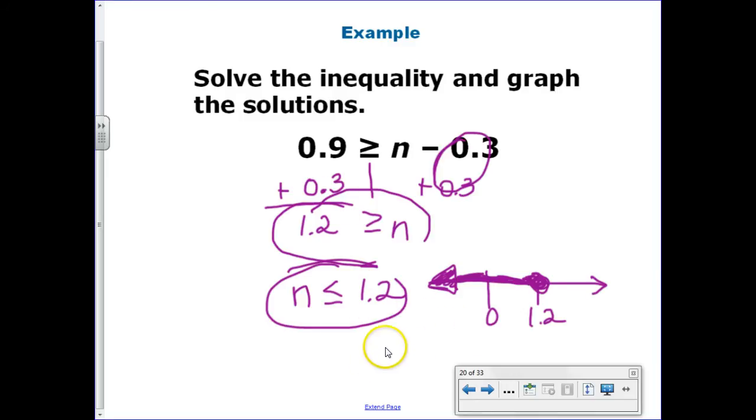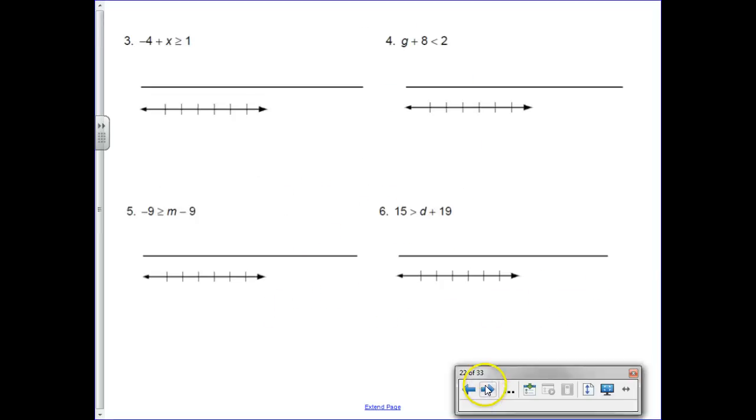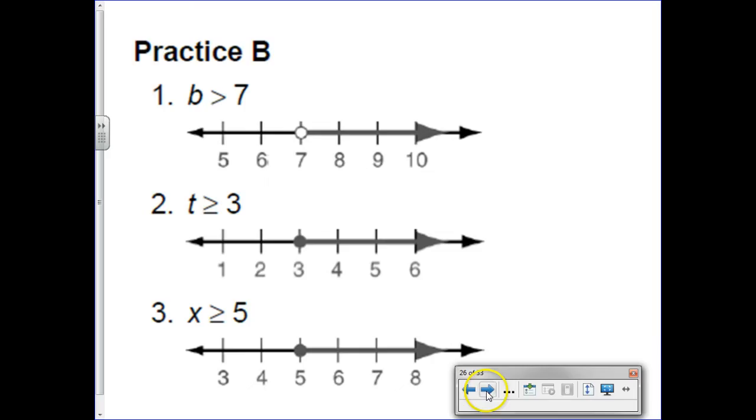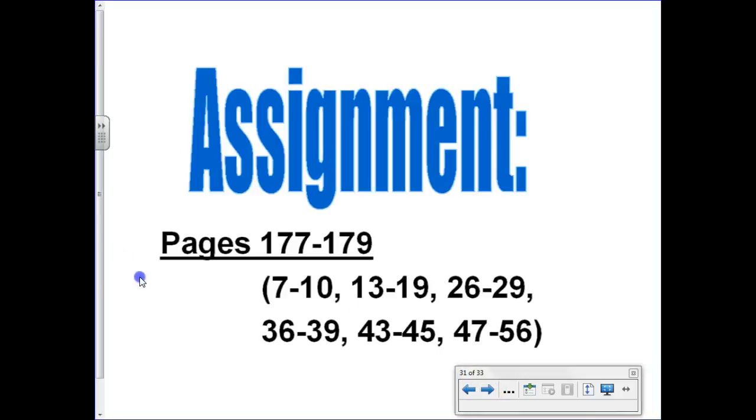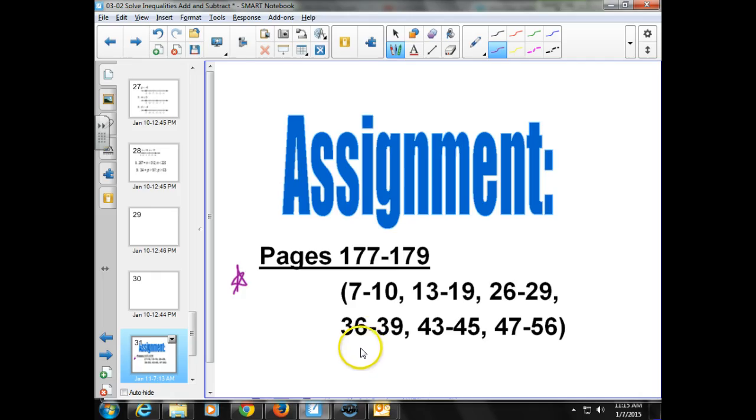Alrighty? Now, originally I was going to have you do some pages out of the workbook for some more practice, but I think you're ready to roll. So I'm going to turn you loose right away to today's assignment, which is on pages 177 to 179, and these selected problems. Go ahead and get started on that, and once you come back to class, you can check your solutions with my work here.